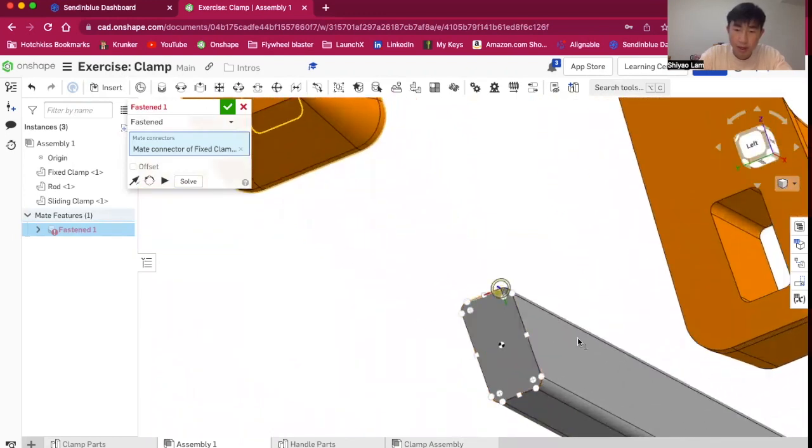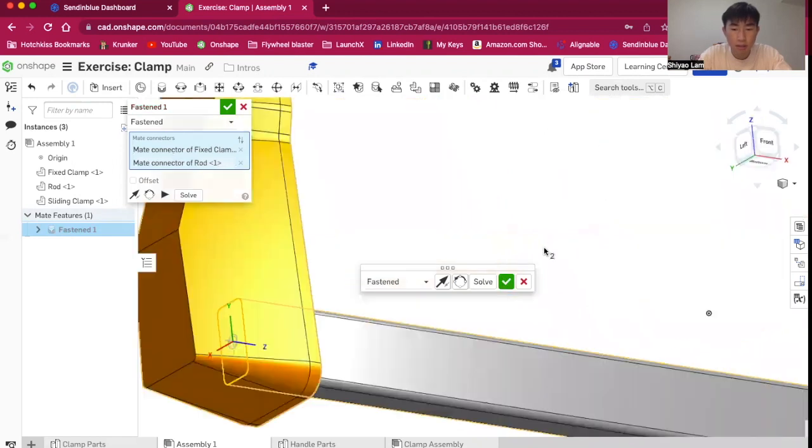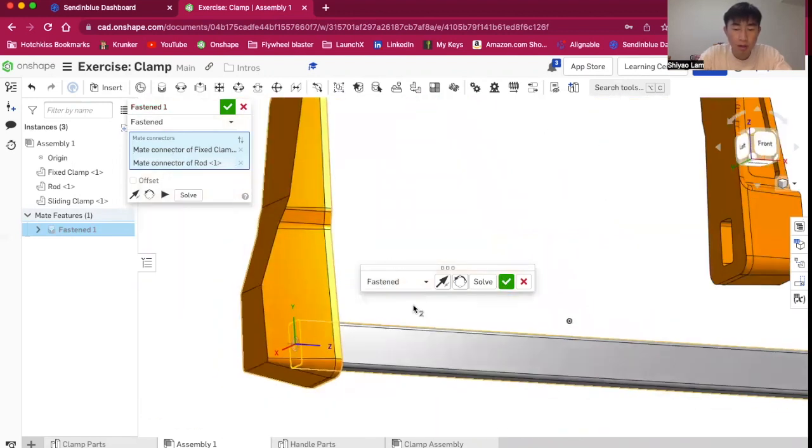So again, highlight the face, press and hold Shift, and you'll be able to select the mate connector. Again, pick the center right here. What we're going to do is click this, and it will automatically pop up another pop-up, and all you have to do is click the check mark.